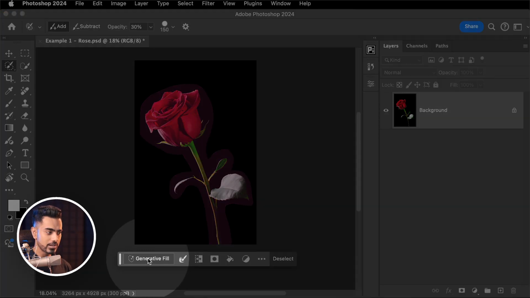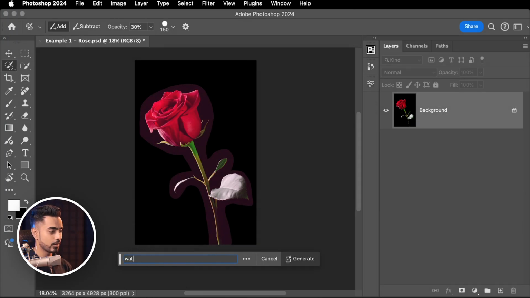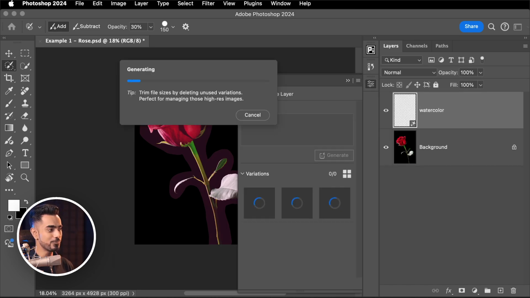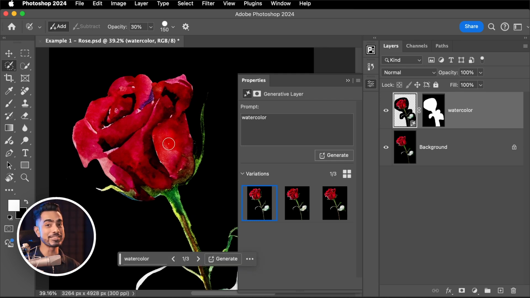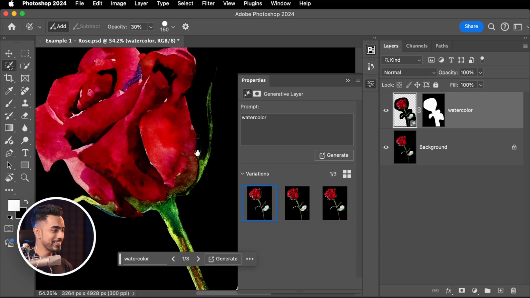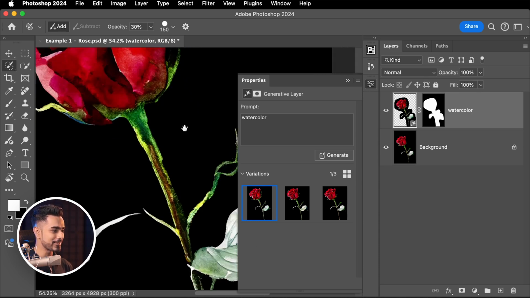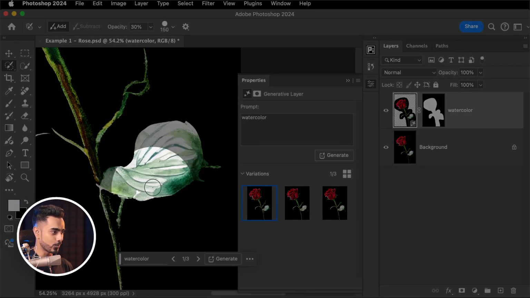Now when you click on Generative Fill and type in, let's say, watercolor, you can also try oil painting, up to you. And again, let's give it a bit of time. There you go. We have beautiful watercolor strokes and it's the same rose, thankfully. So here's the before and here is the after. So cool, isn't it? Look at the details. It is just so darn amazing. Look at the watercolor strokes.